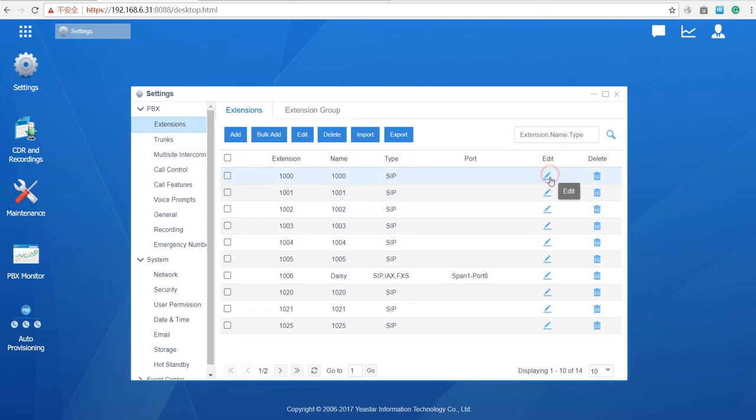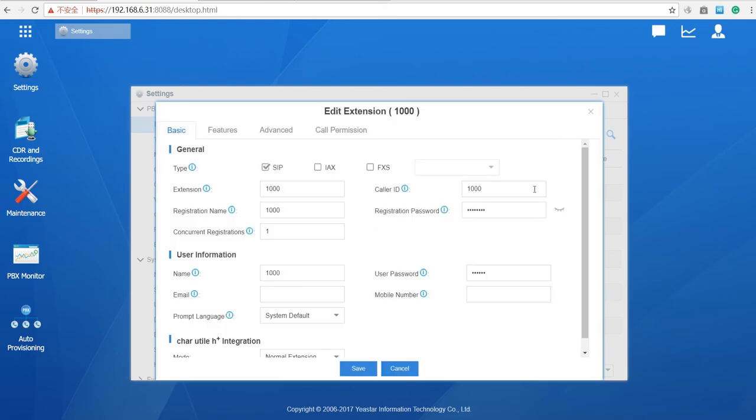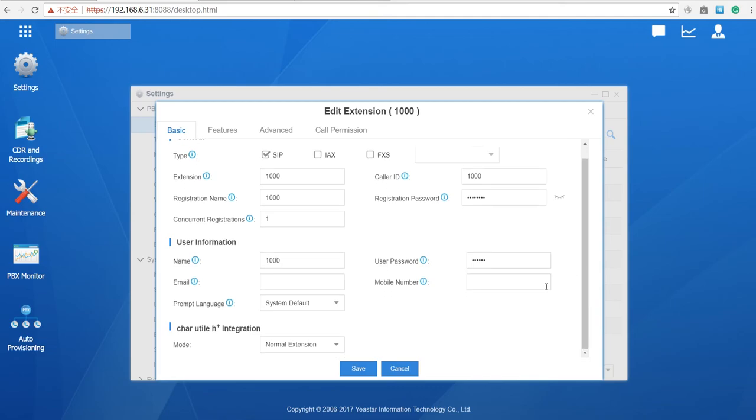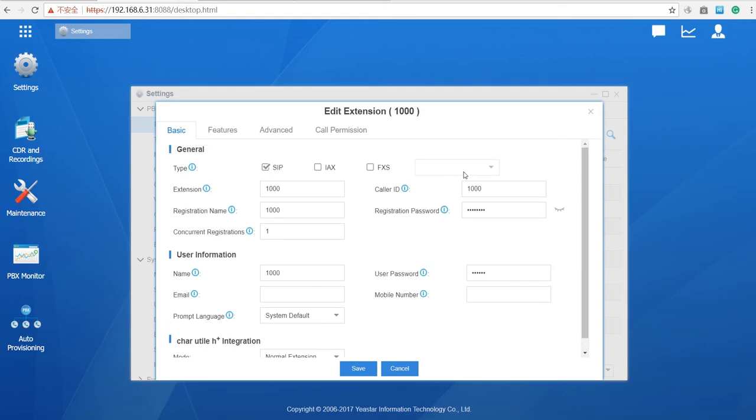So the first thing we need to do here is to make sure that only the equipment with the right access can be registered as an extension. So this is what we are going to do here. Firstly, as you can see here, in PBX settings, we have the registration name and registration password. By default, the registration name is the extension number, and the registration password is a random password generated by the system. If you want to check it, you can.